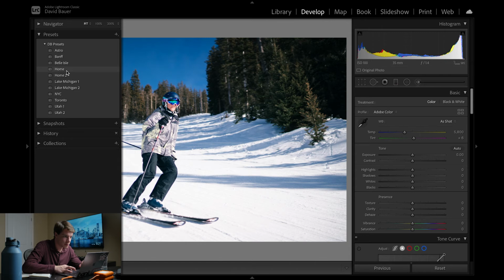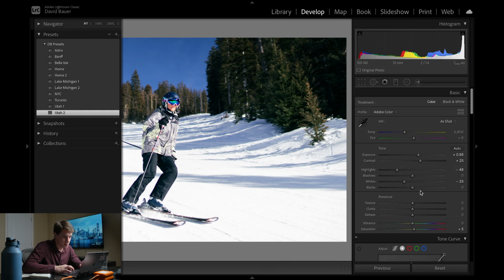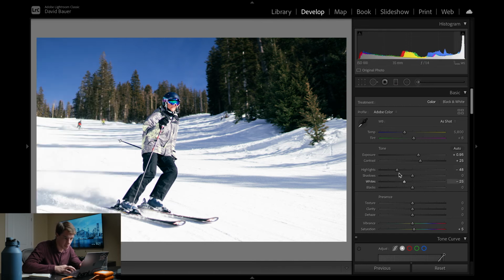Lake Michigan had a little bit too much contrast there for me, and I really like Utah 2. Instantly, I'm going to drop these highlights because of all this snow here, so I'm going to start with that. Normally I would never do that, but with this amount of snow, you're going to want to. So bring the shadows up and the blacks.